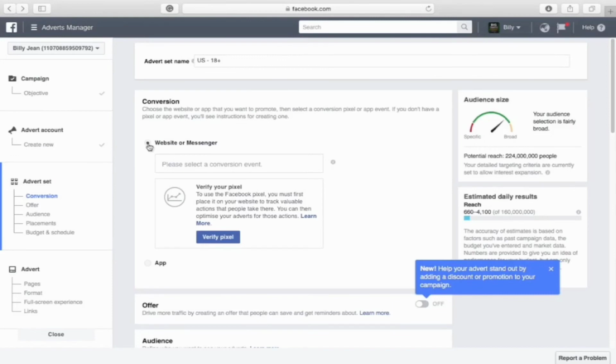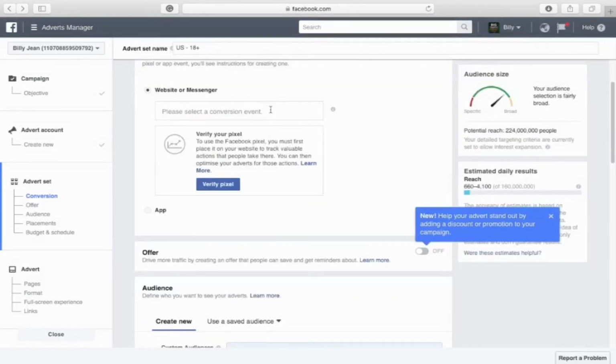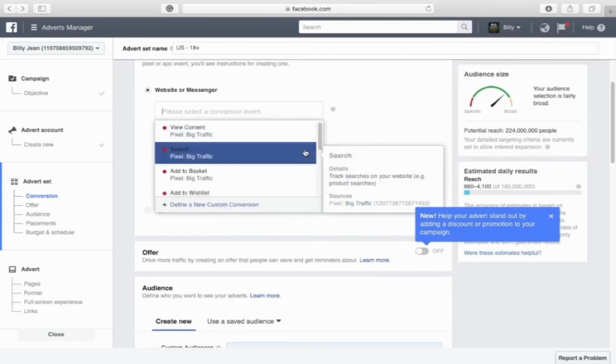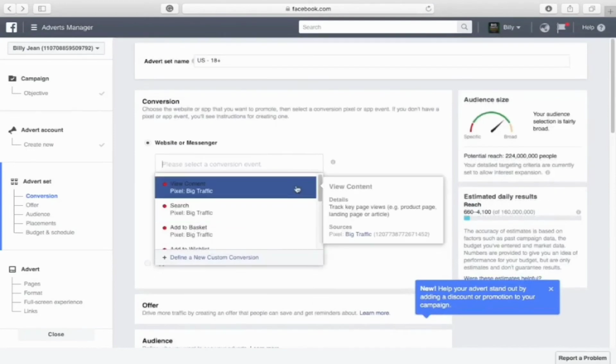Next, we select a conversion event. What's a conversion event? A conversion event is a method you choose featuring activities going on your website. So let's click here. When you scroll down, these are all the different methods that you may choose from to describe your website activities.